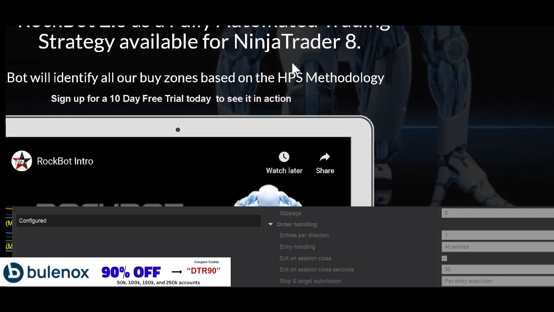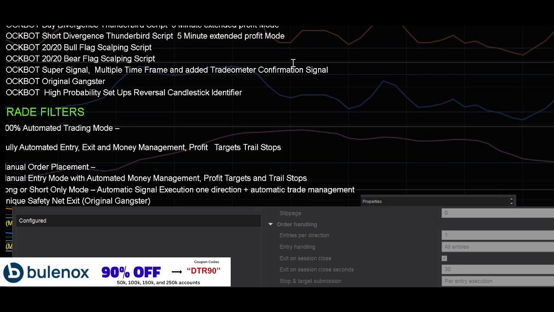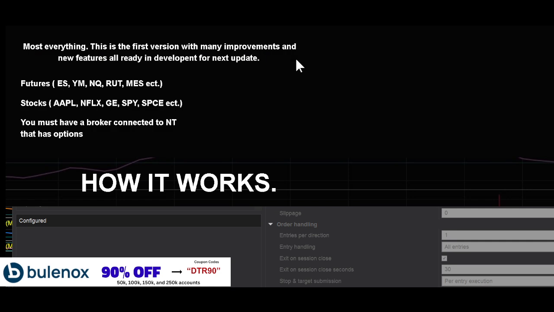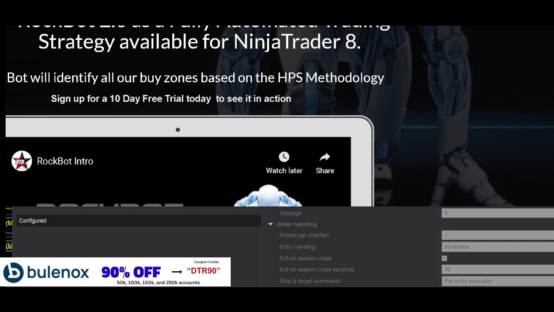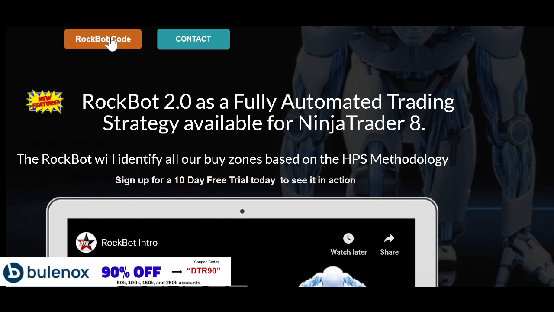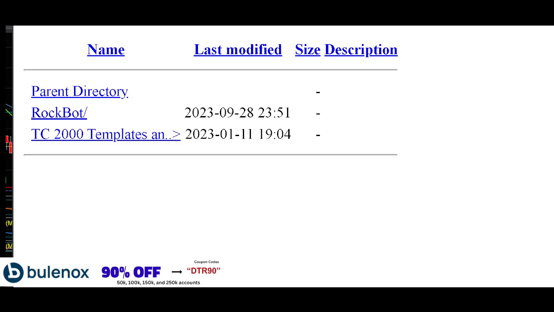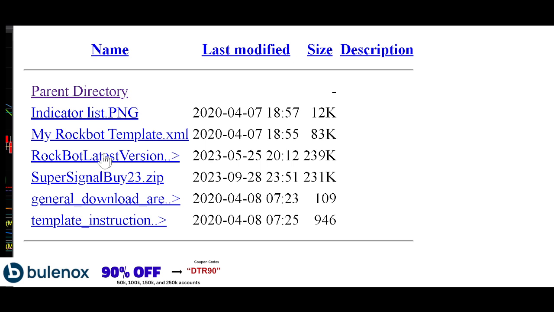You click on that, and it tells you all about it right here. You can just scroll through this and it talks about it. Now I'm going to have to update this. I've got a great script, and you just go to the Rockbot scripts here, and if you have the right account, you should be able to open that up and it'll go right to the code. Then you click on Rockbot, and you have Rockbot latest version, SupeSignal Buy 23, and I'm going to put down the Momo buy script, and that'll be a zip file too.